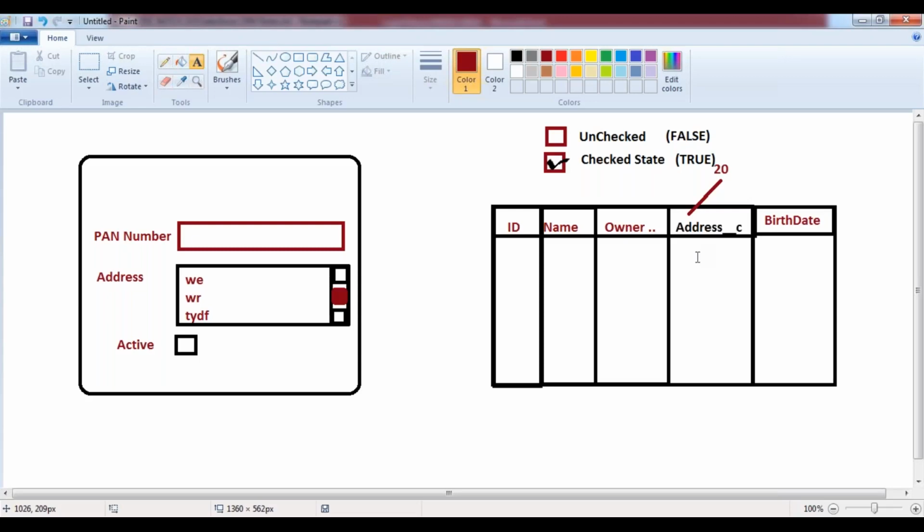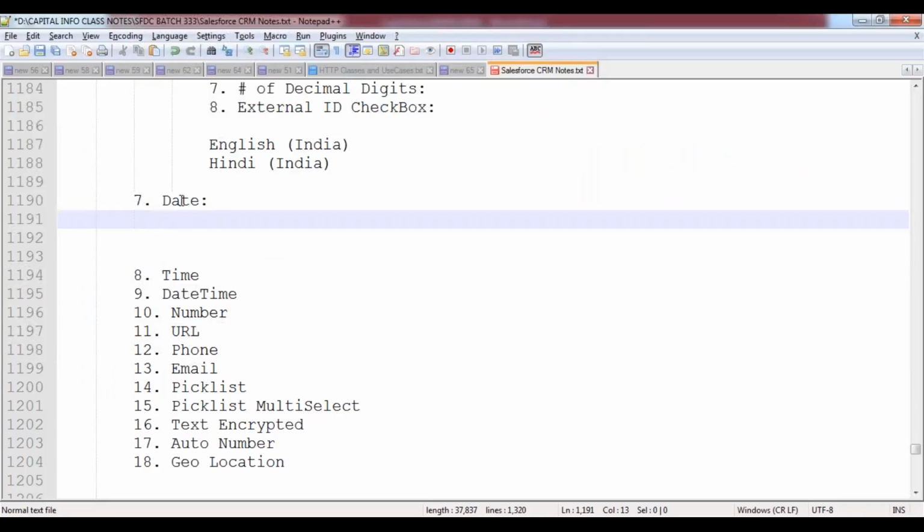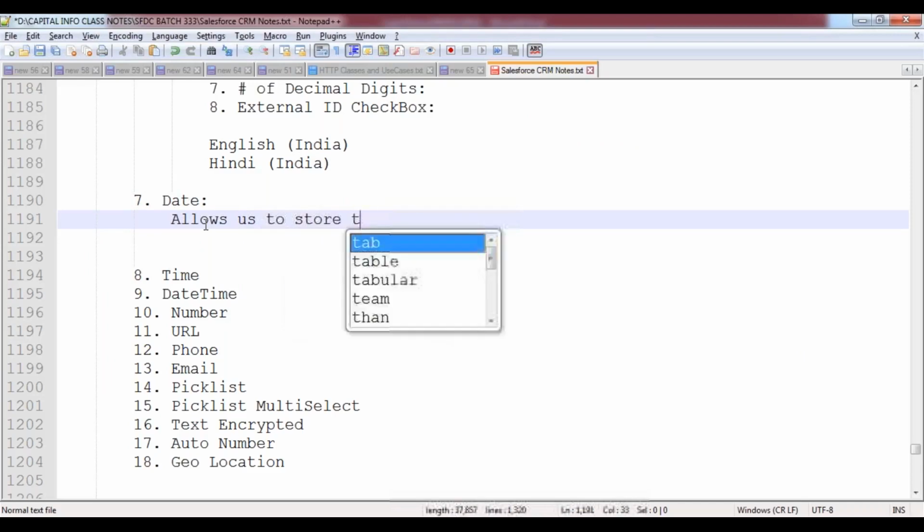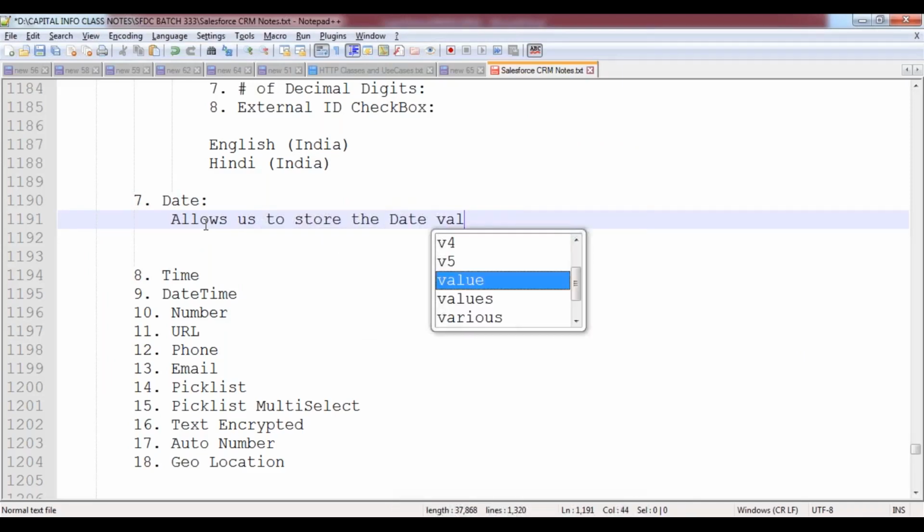We can't enter the data in jumbled formats. We have to store the data in a specific format because a date has values such as month, year, and the date. So we have to enter these values in a proper format here. If you want to store date values inside this column, then we have to select the data type called date data type.